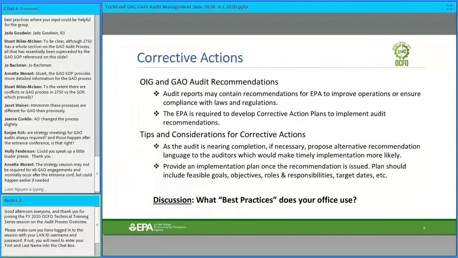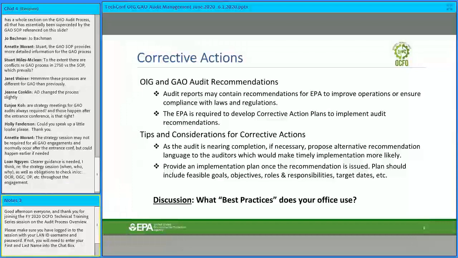So, corrective actions. Audit reports, as we mentioned earlier, may contain recommendations for EPA, and ideally they're to improve our operations or ensure that we're complying with laws and regulations. And that's really the whole purpose of the audit. So we're required to develop corrective actions and to implement those recommendations. And whether it's OIG or GAO, the audit is considered resolved and closed only once all of those recommendations and corrective actions have been completed. So it just kind of lingers out there until we take that action and close it out.